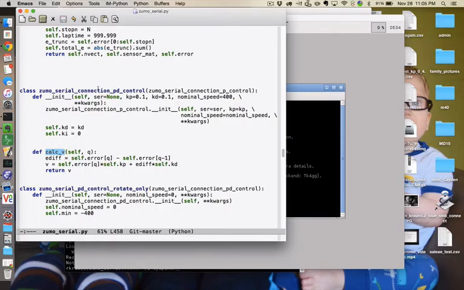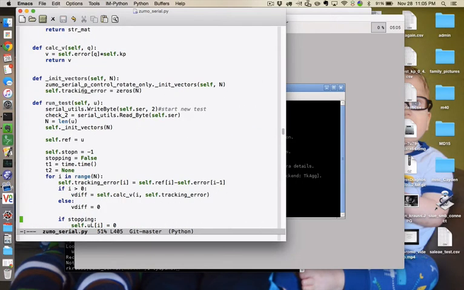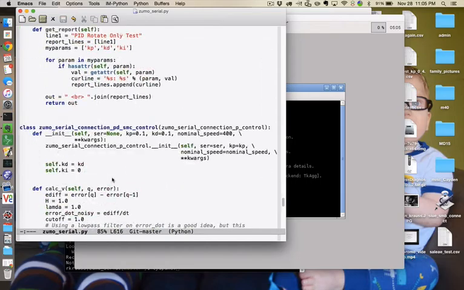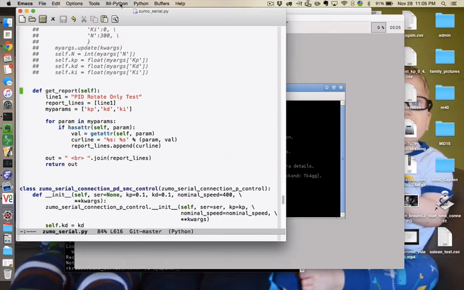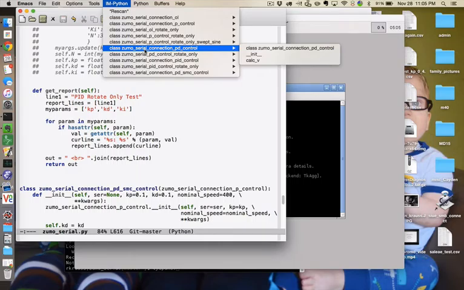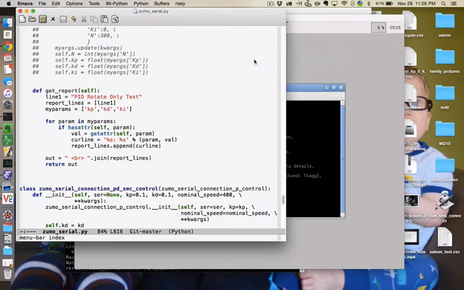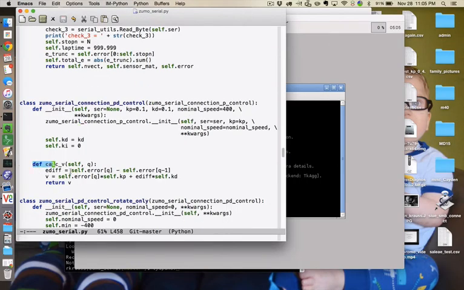But all that means is that any methods that are defined by the P control class, this automatically inherits, and then the calc v method has been replaced with this code. Everything else that's in here, and there are many of them, like the run test method, the init vectors method, and so on, those all stay, but this one method, no, I can't get back to where I was, sorry. I was doing PD, that's right, because PID's got some other extra stuff in it. This one method is the only thing that's being overwritten.